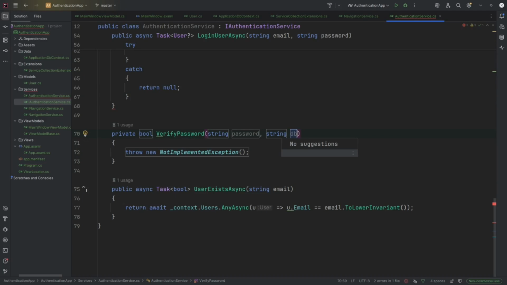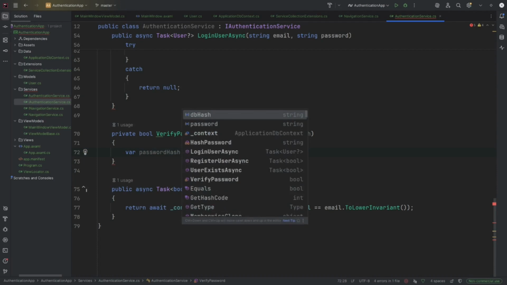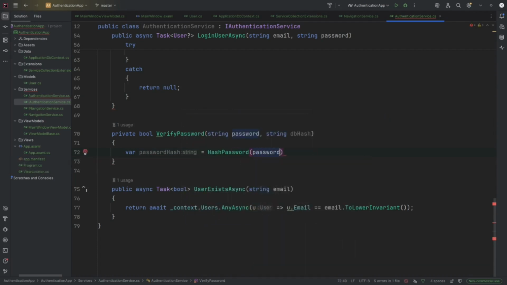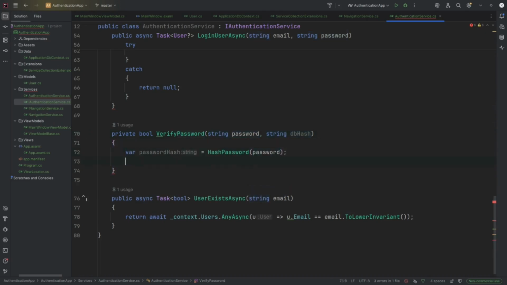Okay, we prefer to call it db hash, just to know that it's coming from the database. So var password hash is equal to hash password, and let's add the password that the user entered as parameter, and then return password and see if the password that the user entered is equal to the password that is in the database. If it's the same, it's going to return true. If it's not, it's going to return false.